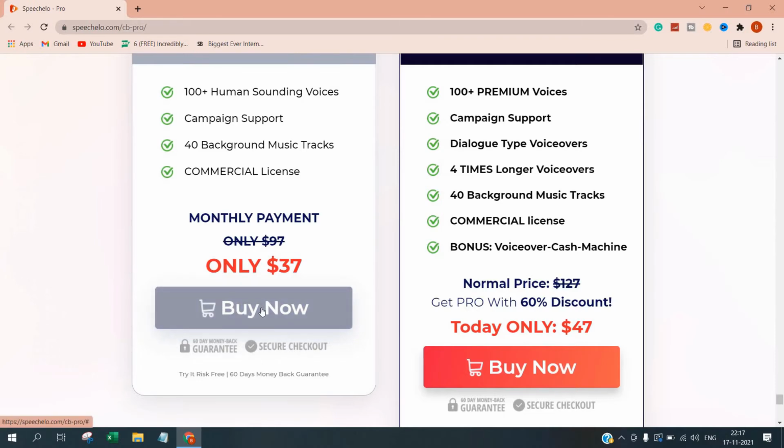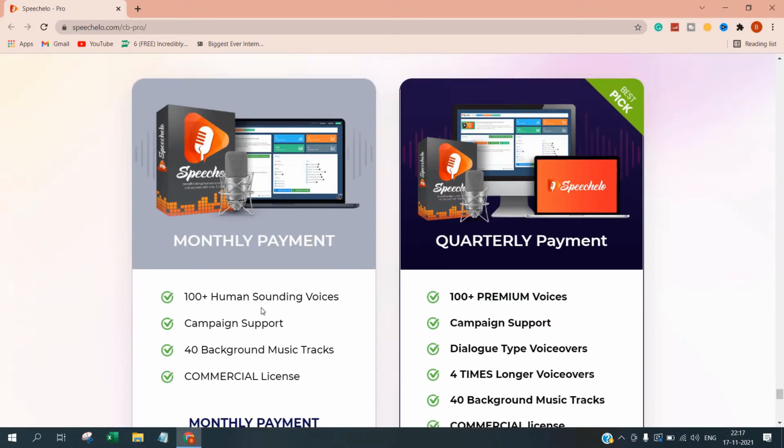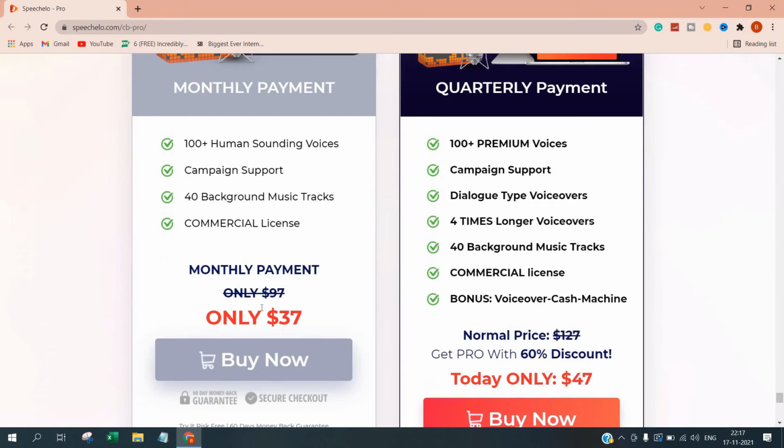In the end is the pricing part of the Speechelo, in which you have two choices. Either you pay $37 per month or you pay $47 for 3 months. Nobody on the planet would go for the first one, obviously for the second one only.